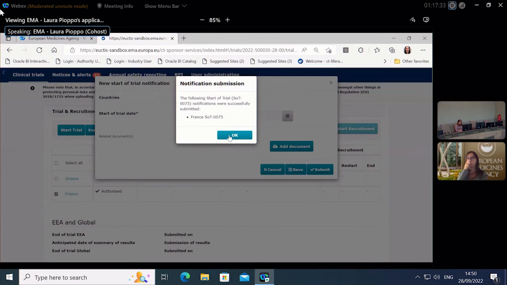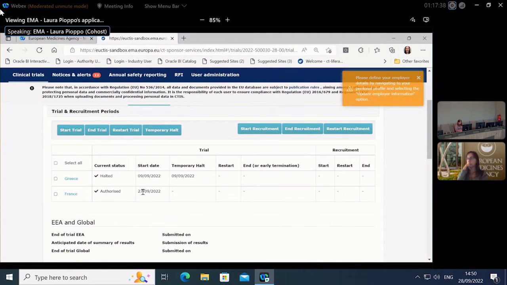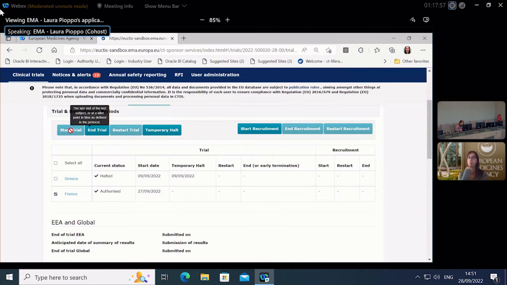Notification start date. I see that selecting 27th of September, the system automatically populates the date that I've included in the notification form in the table. And if I select now France, I can see that more buttons are basically enabled now, including the start of recruitment and the temporary hold, and always the end of trial.